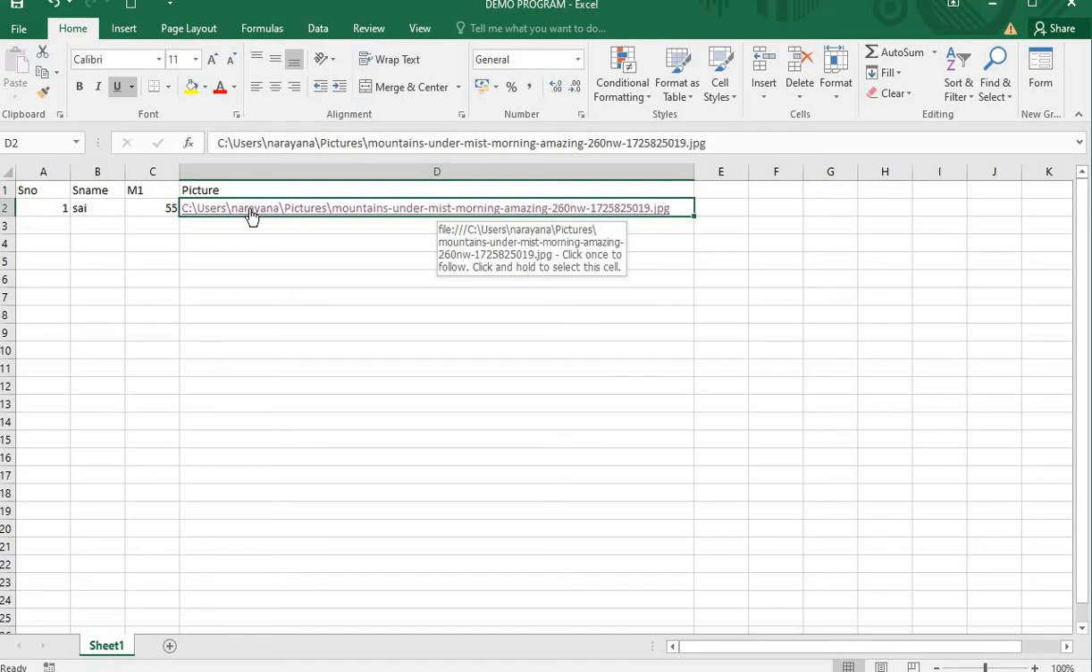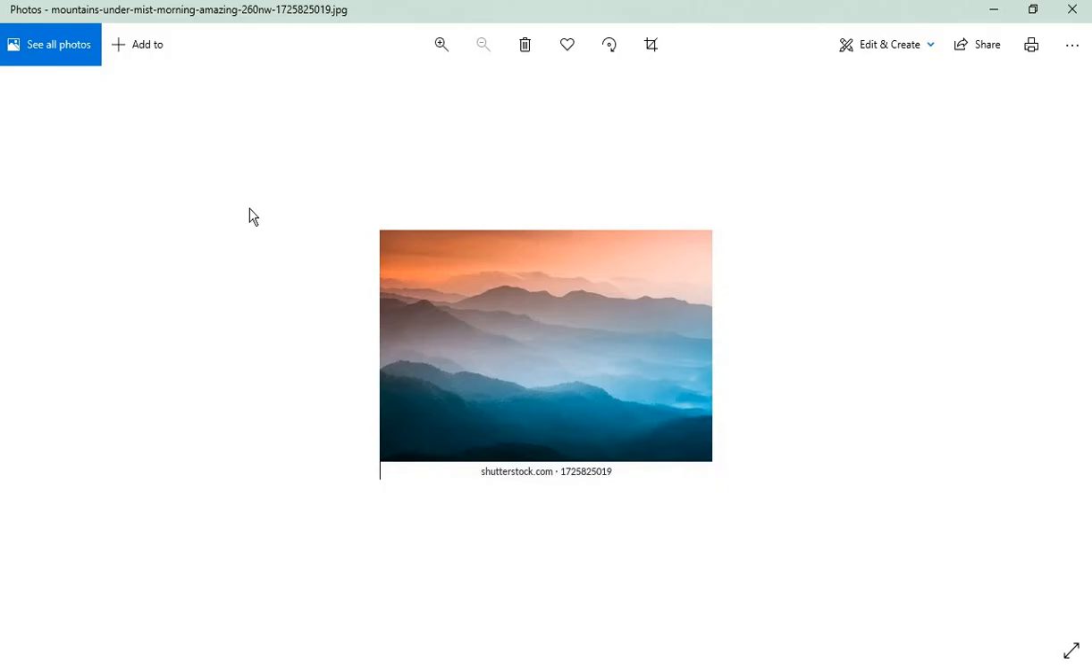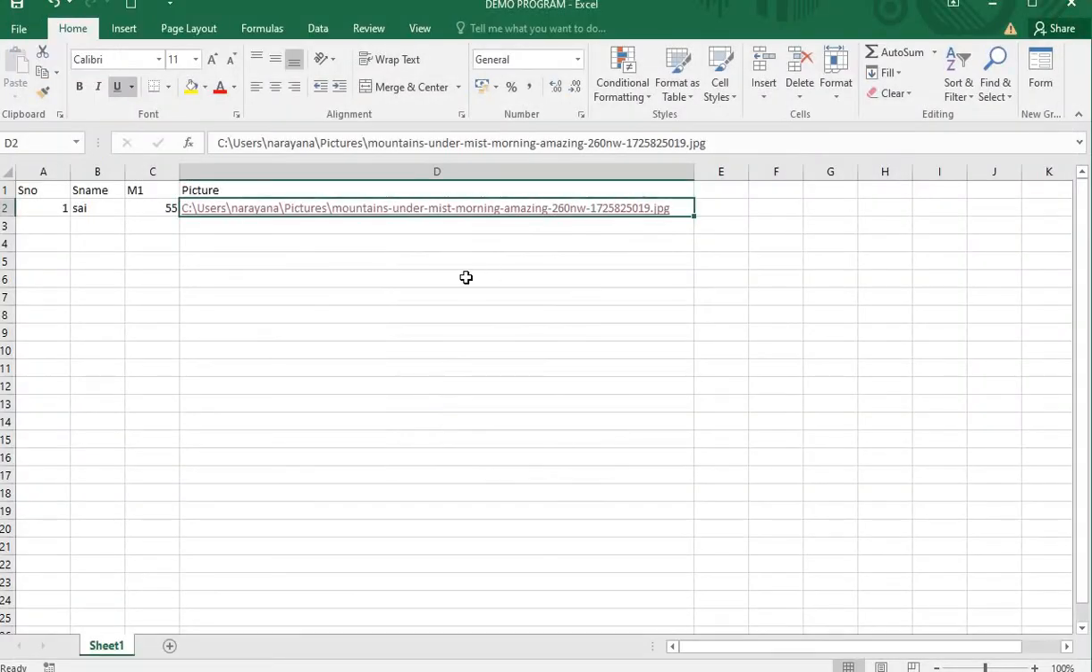Now I am clicking on this one to open that picture. See here. Then it will open that picture immediately. Okay. Like this way you may insert a link or hyperlink, an absolute hyperlink, in a cell.